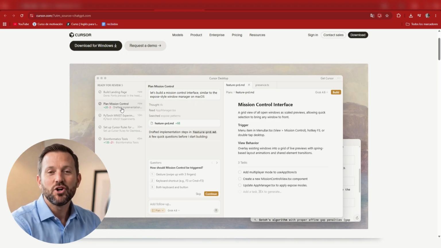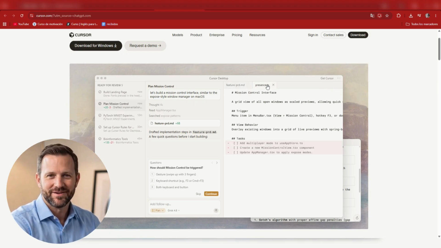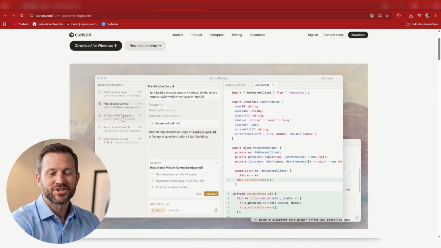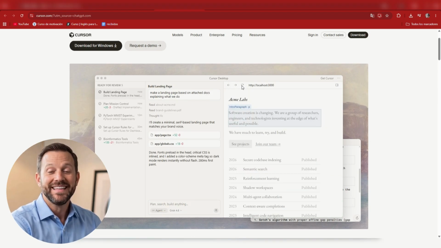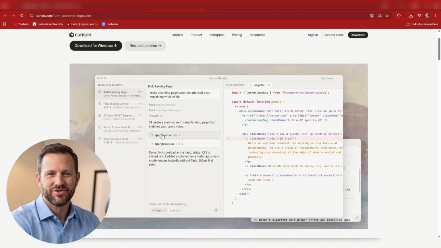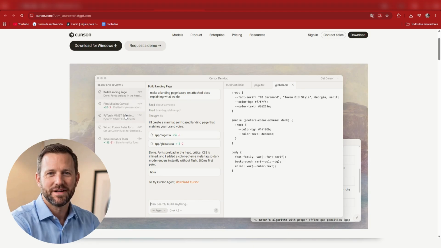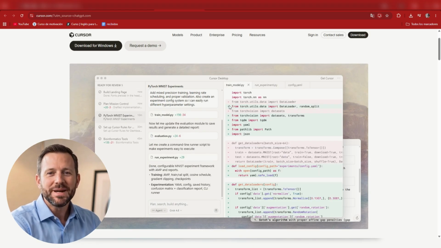What is Cursor? Cursor is an AI native code editor built by a company called AnySphere. It's forked from VS Code, so if you've used VS Code before, the interface will feel immediately familiar. Same layout, same extension ecosystem, same keyboard shortcuts. What's different is that AI isn't bolted on as a plugin, it's built into the core of the editor. It gives you access to multiple frontier models inside one interface, Claude, GPT, Gemini, and others, so you're not locked into a single AI provider.